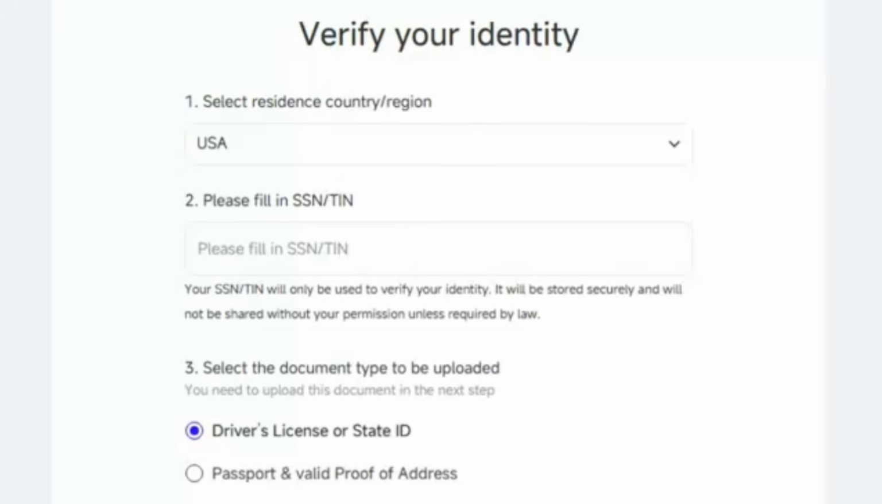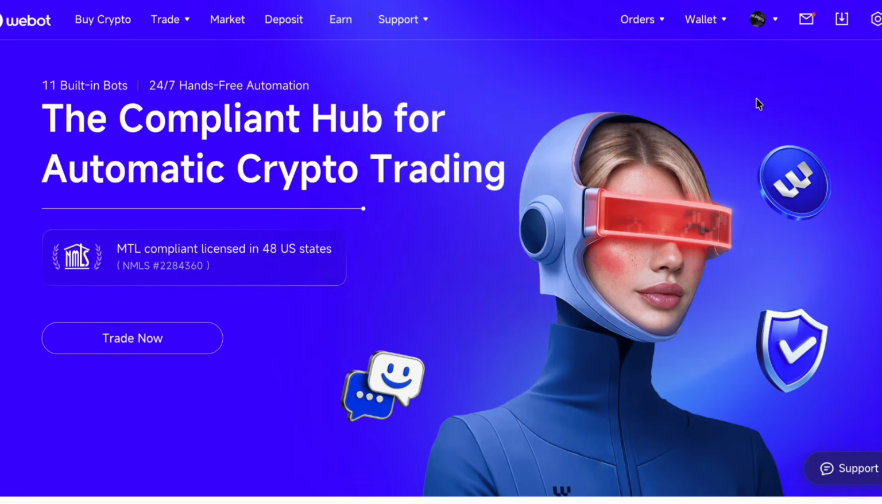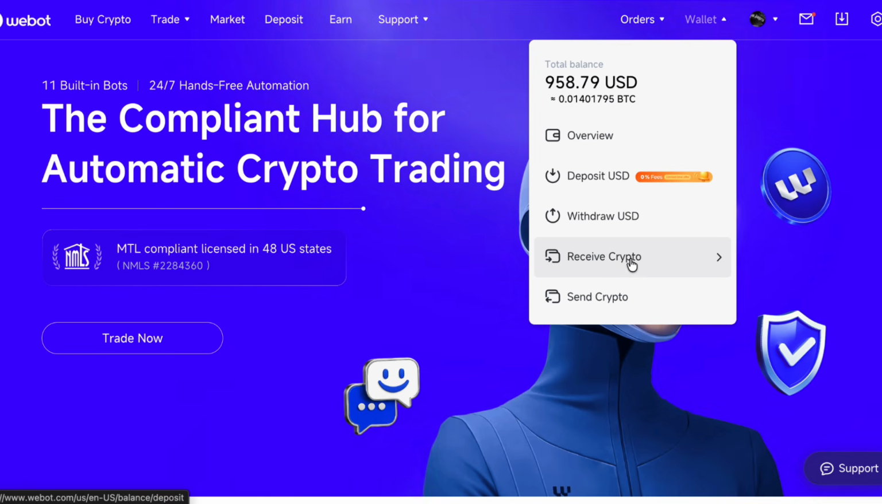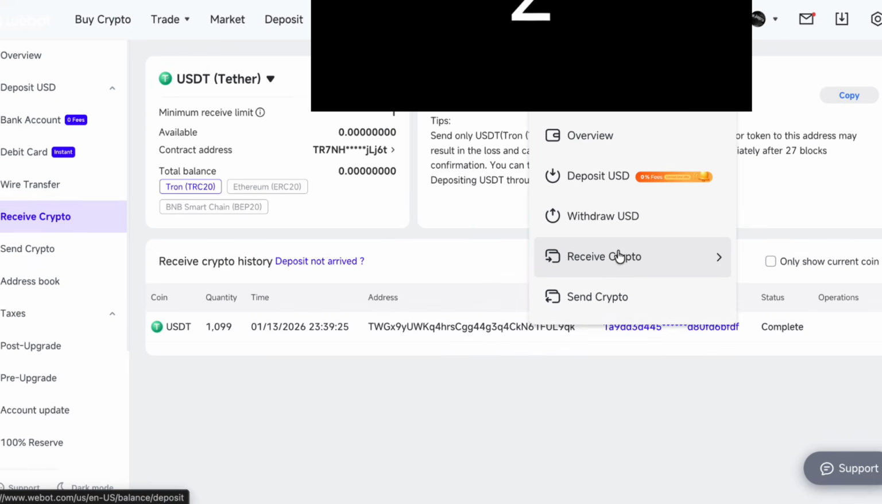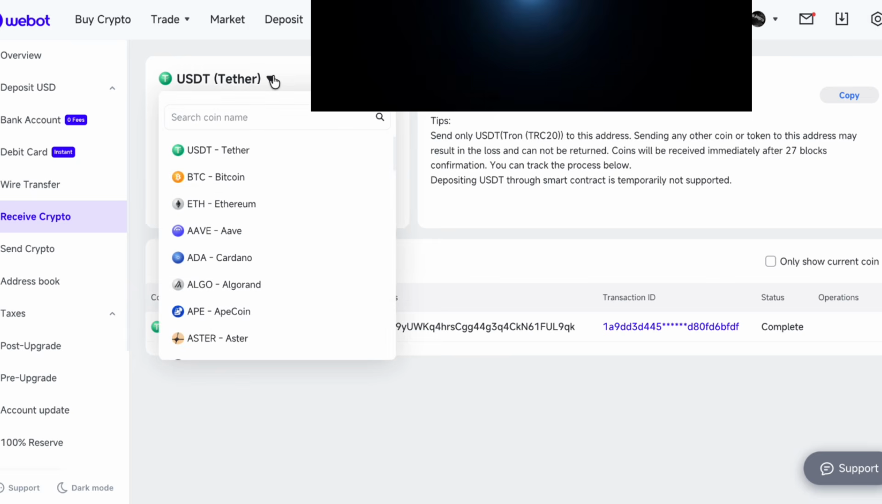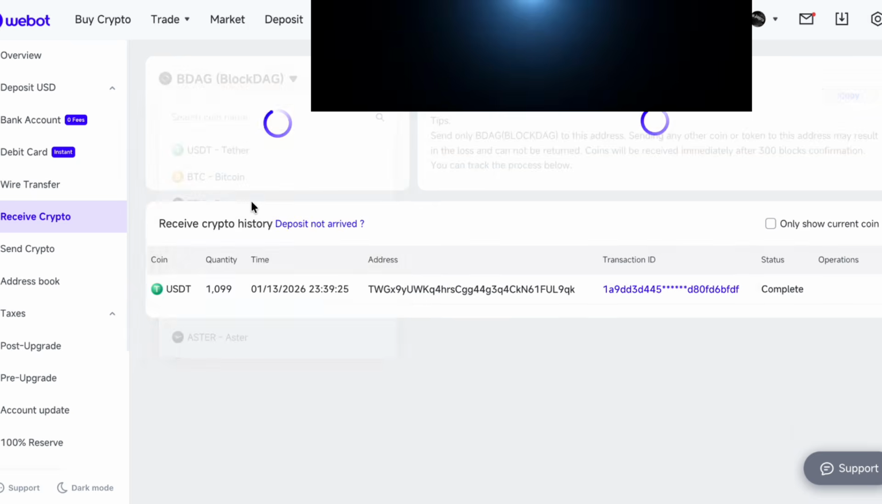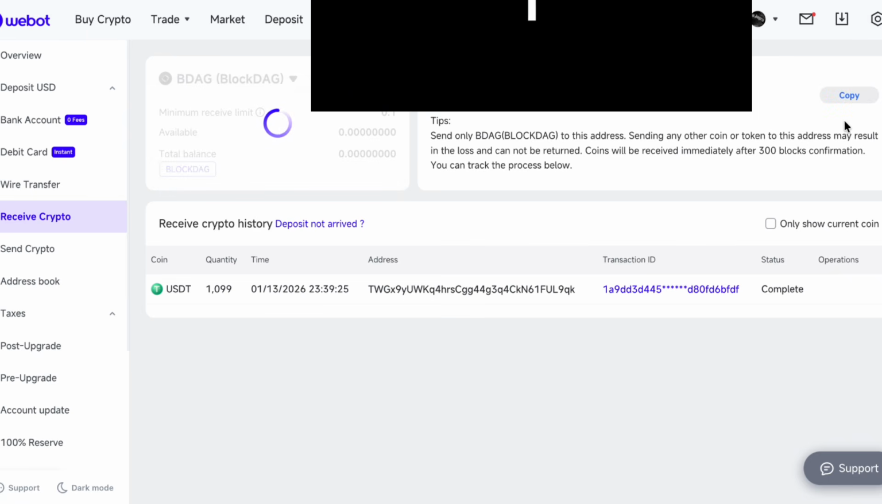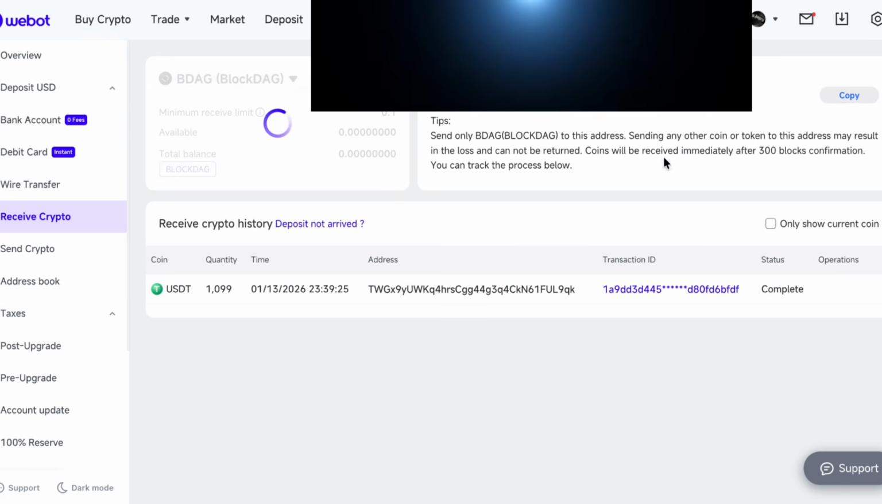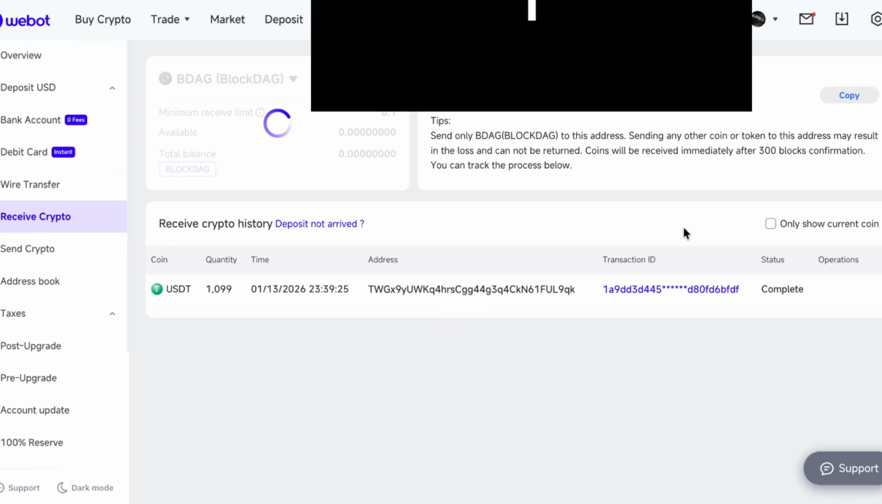So now let me fill in all the details and then show you how to add BDAG to the Webot wallet. Okay, let's take a ride. What you do is you click wallet, then click receive crypto, then you click on top there, and then you search for BDAG. Once it pops up, click it, and then you copy the address there, and that's the one that you're going to paste on the BDAG website as you're withdrawing.